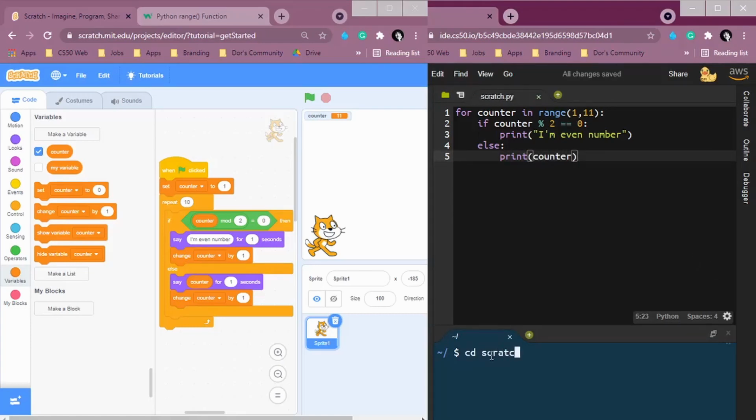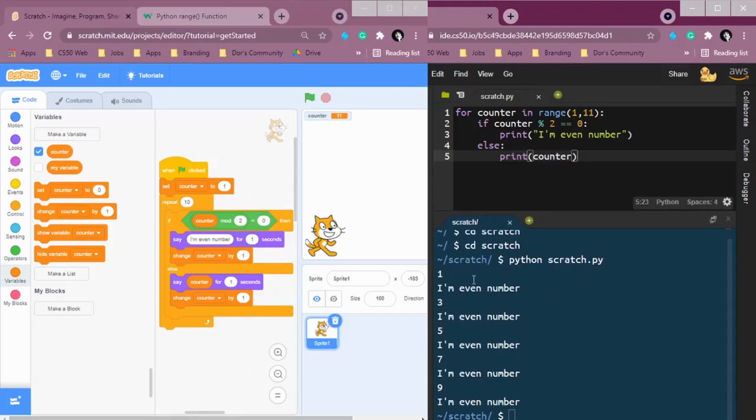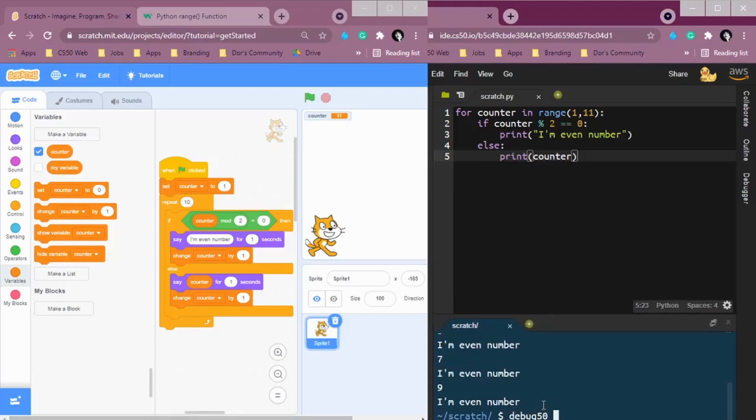So cd scratch and python scratch.py. And when we run it in here, we can see that we have 1, even number, 3, even number, and so on, up to 10. So let's take a look at what happens if we use the debugger. So debug scratch.py. Let's put a breakpoint on line 1, okay? And let's run our code.